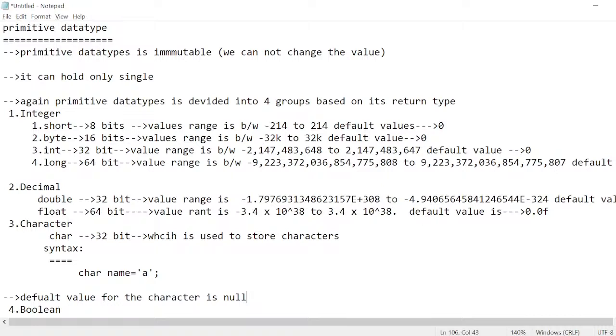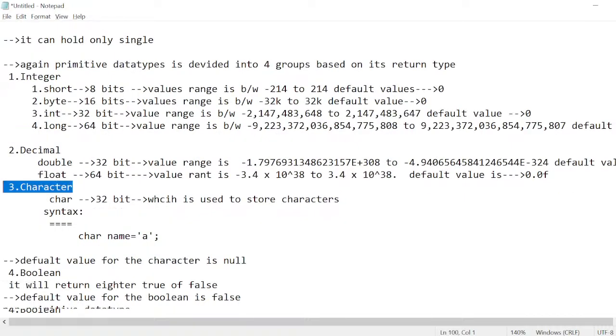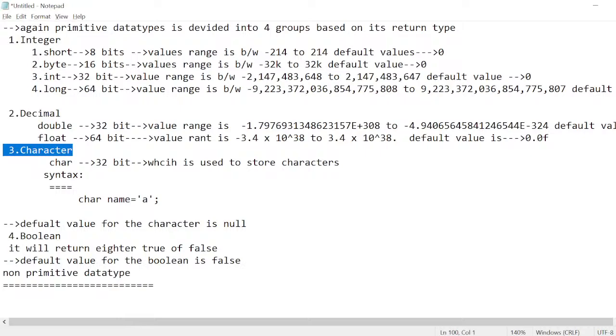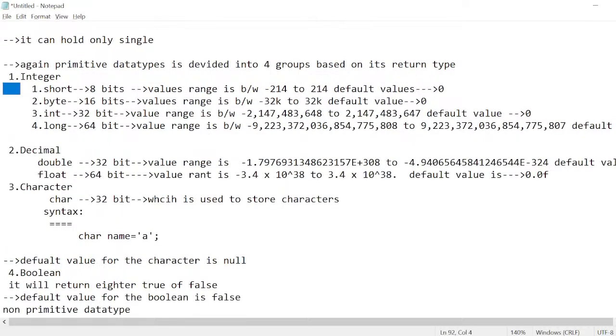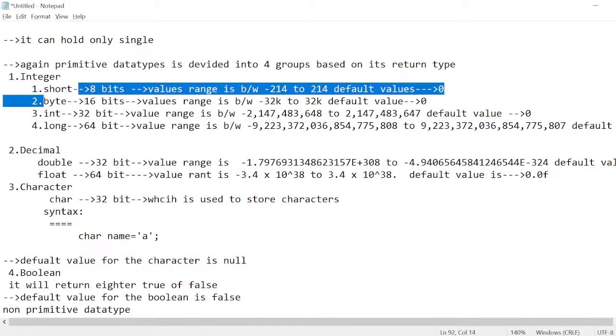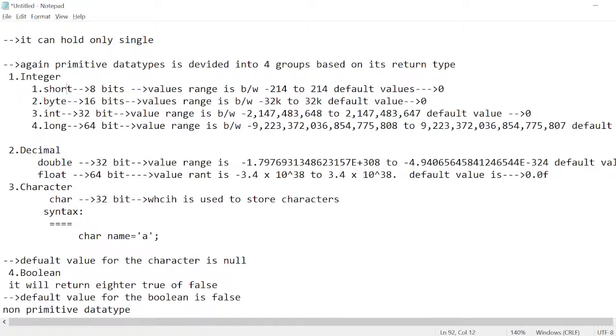Again, primitive data types are divided into four groups based on their return type. The four groups are integer, decimal, character, and boolean. Integer again has four types: short, byte, int, long. Short means the capacity of this number is 214 to 214. Byte capacity is as well, I mentioned default values.